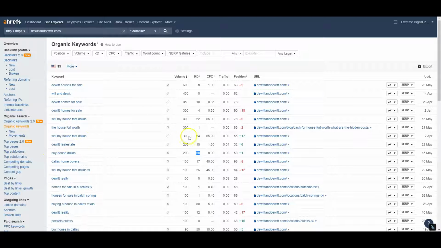Same with sell my house fast, really tough to go for. Dallas home buyers, all these are pretty tough. But there is another route, and it would be really expensive to go that route too. So another route of how we can get you some leads in the door immediately is by doing Facebook ads. And so I'm going to show you how to do a Facebook ad really quick for real estate.